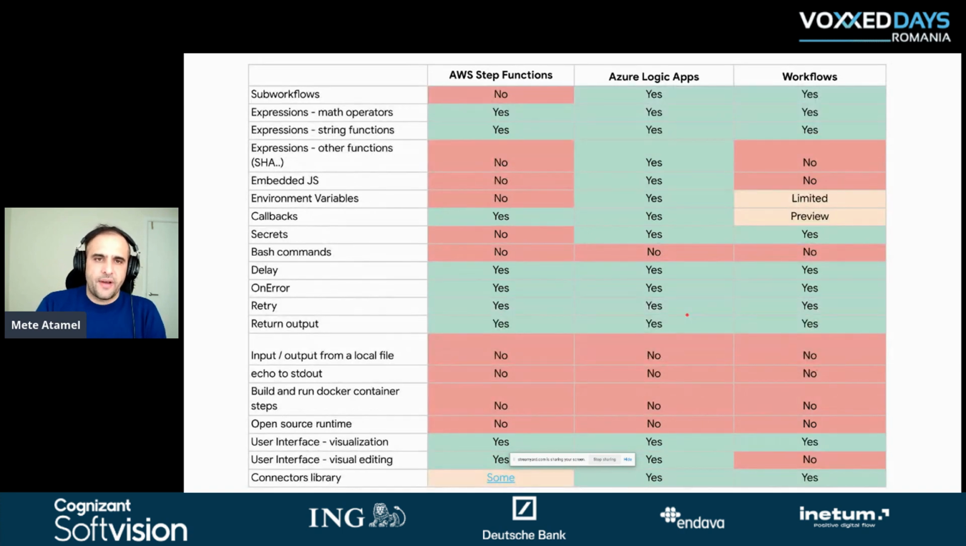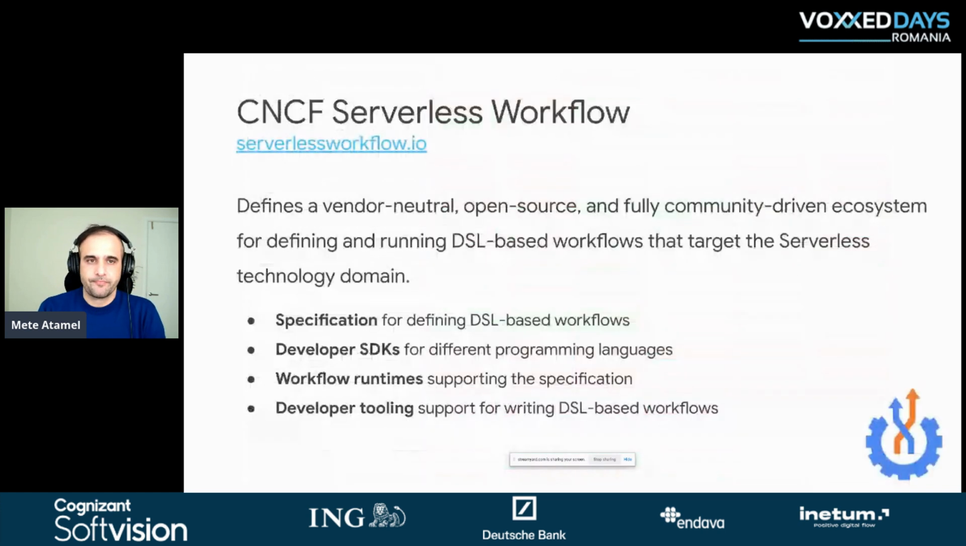If you look at more advanced features, what I see is that Azure Logic Apps has more advanced features, and Workflows is catching up with Logic Apps. But Step Functions seem to be more geared towards the AWS ecosystem and AWS Lambda, so they don't have most of these advanced features that I looked at. But no matter where you are, I think you have base-level orchestration from these services.